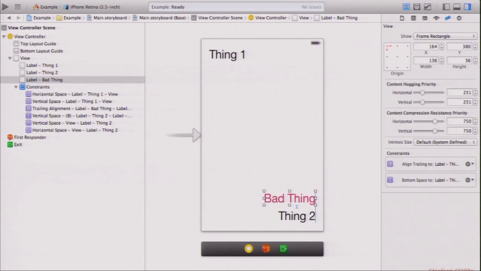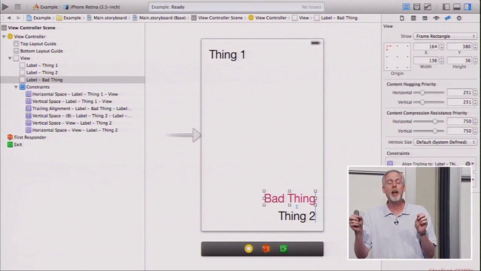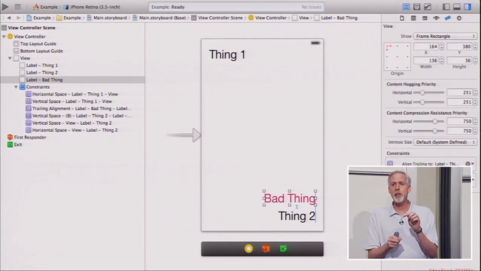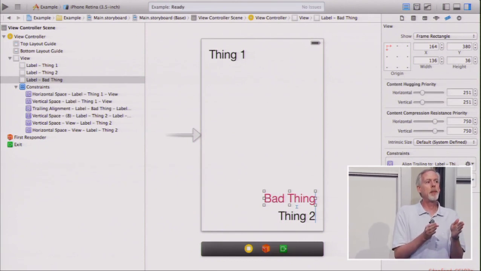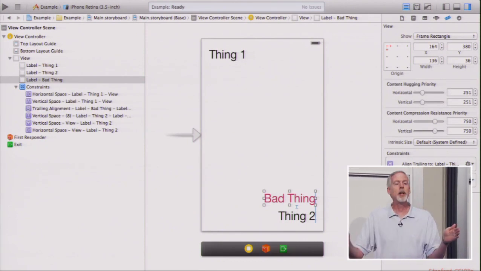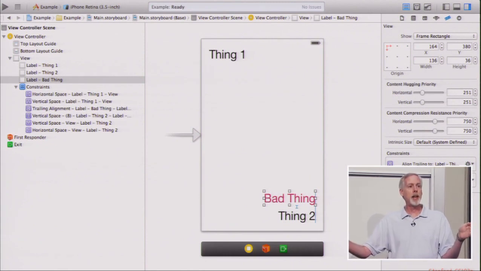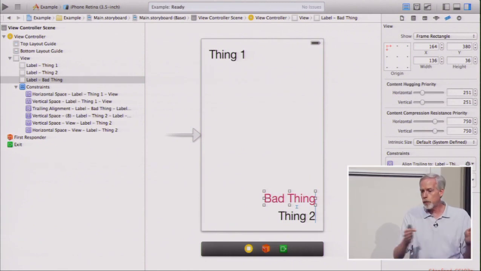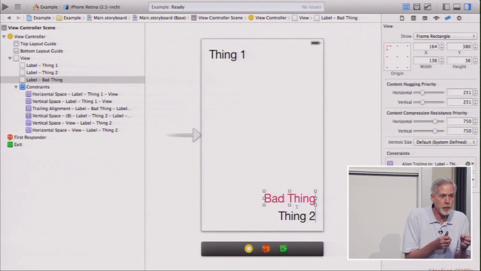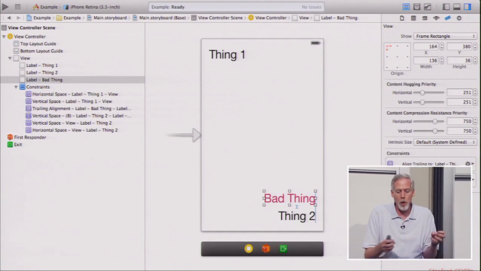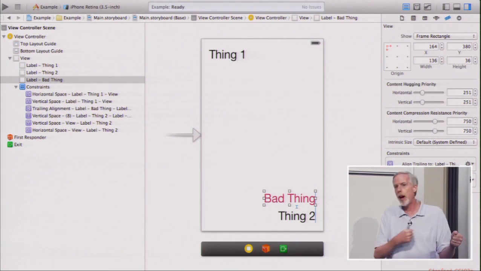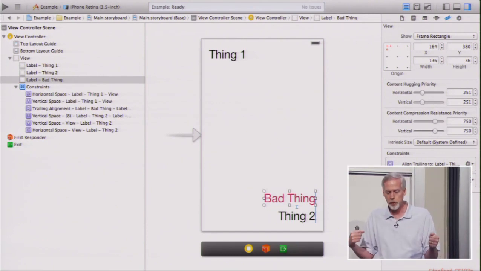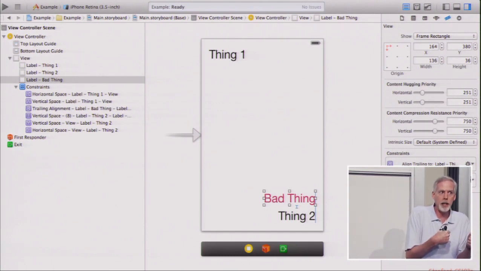But mostly the hugging priority is because you sometimes have views that are sharing some horizontal or vertical space. And when that space gets taken away from them, or they get more space added to them, they need to know which of those views wants to keep its size the most, which of them wants to get extra, and which is willing to be compressed, and which is not willing to be compressed. Thus, you have compression resistance priority and content hugging priority.